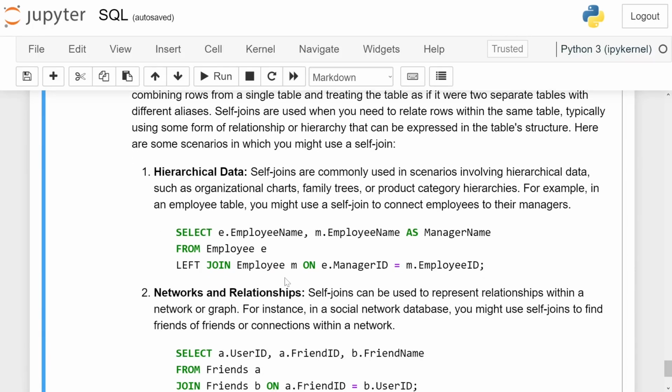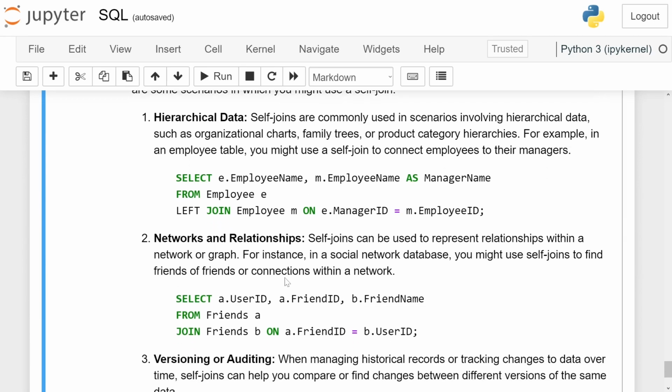Hierarchical data. Self-joins are commonly used in scenarios involving hierarchical data, such as organizational charts, family trees, and product category hierarchies. For example, in an employee table, you might use a self-join to connect employees to their manager. Query is: select e.EmployeeName, m.EmployeeName as ManagerName from employee e left join employee m on e.ManagerID = m.EmployeeID.